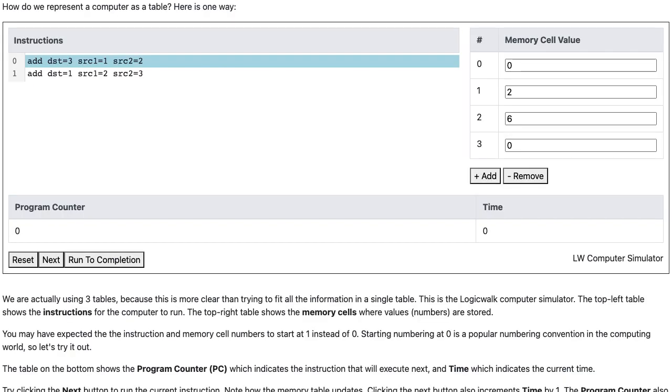How do we represent a computer as a table? Here is a way to do it using 3 tables, because this is more clear than trying to fit all the information into a single table.